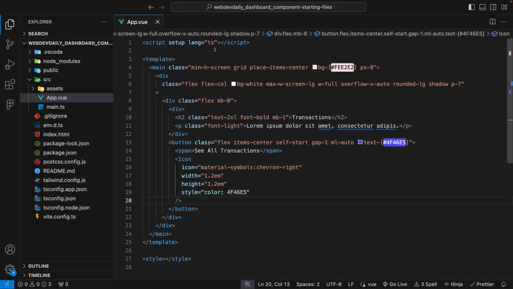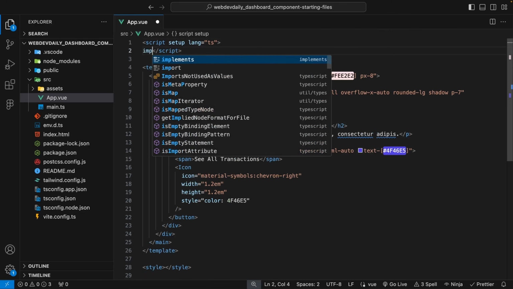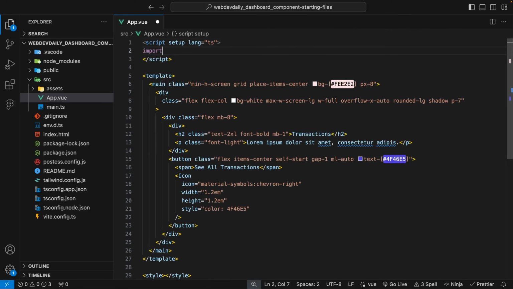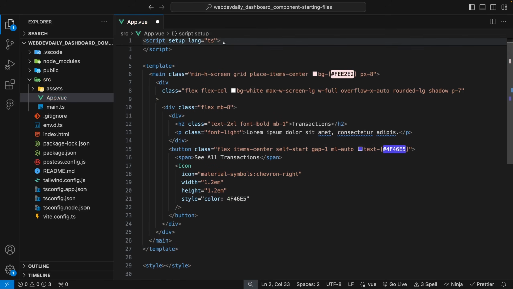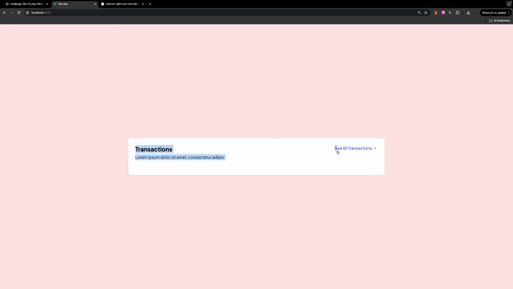But I believe the last thing you want to do is actually import the icon component, so we can just copy this. And we'll say import, let's just push it to a new line. Have our brackets, we'll say icon, and then you want to import this from Iconify/vue. So if we save that, you should see now we have this heading portion all completed, and our icon from Iconify is also being displayed properly.